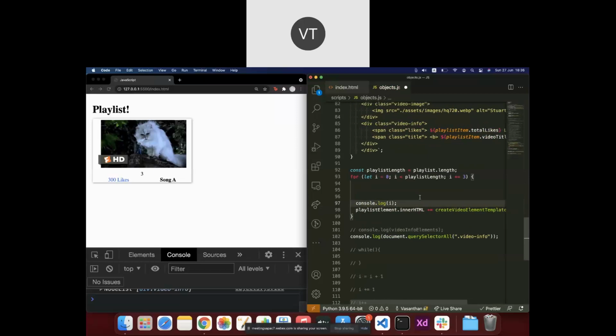But here I've added the third statement as i plus equal to 3. So what happens is, the first time the value will be 0, and once it increments, the value is going to be 3, because i plus equal to 3 means that i is initially 0, and now when you try to increase it by 3, it's going to be 3.